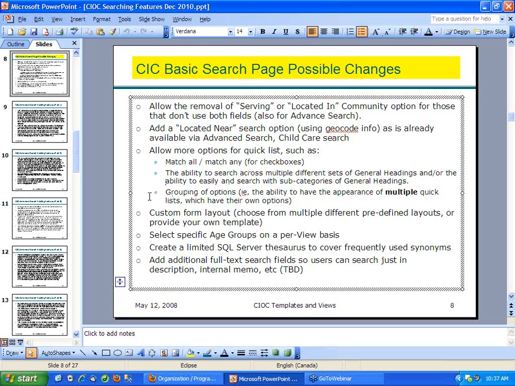The ability to search across multiple different sets of general headings, or the ability to easily search with subcategories of general headings. We've discussed in the past the need to separate out general headings into categories and subcategories, because a lot of groups need more than one level in the general headings that they set up. So that's something we already know is on a wish list.